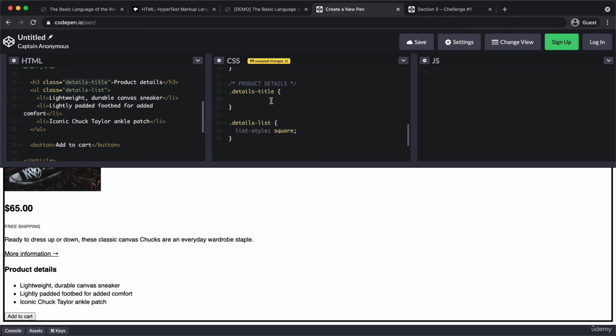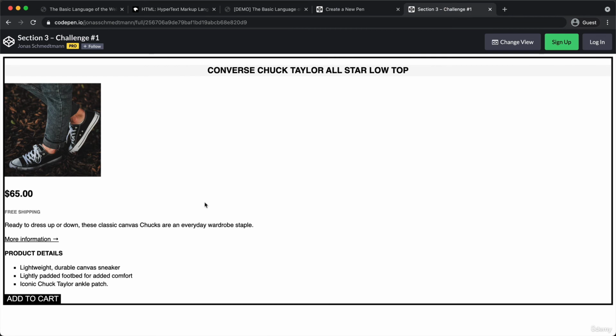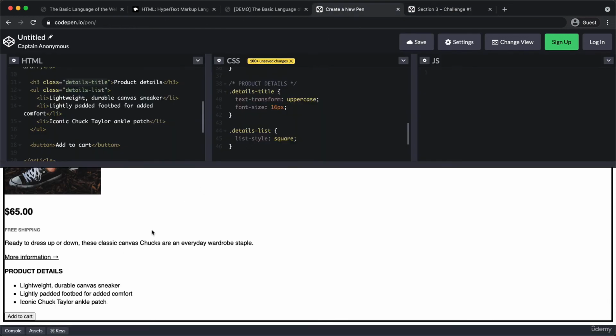Okay, and then here, the product details, let's just make it uppercase like the other heading. So text transform uppercase and a font size of 16 pixels. Okay, beautiful. That looks already almost the same, except here for the button. And so that should be easy as well.